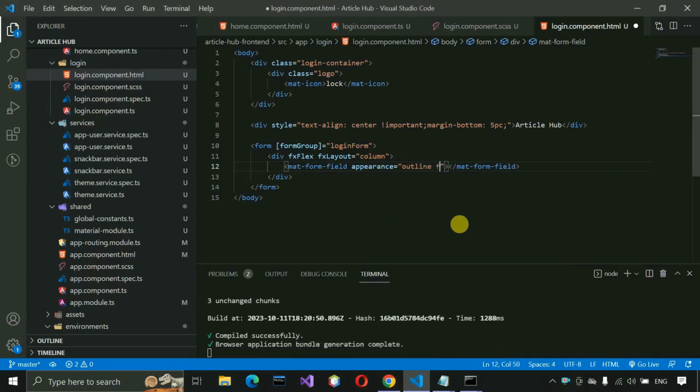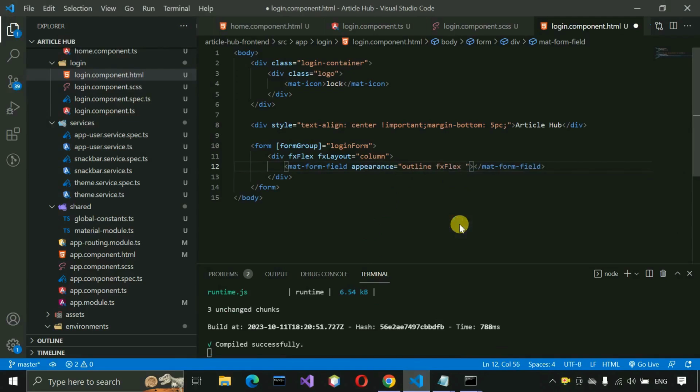And here fxFlex we need to write, and we also need to set the color for this one, same as we did in our mat toolbar. Okay, it should be outside, my bad, outline, it should be closed over here, that's why it was throwing some error. So theme service, this one, and getTheme needs to be called. And inside this one we have one more thing, that is mat label, and it should be email.